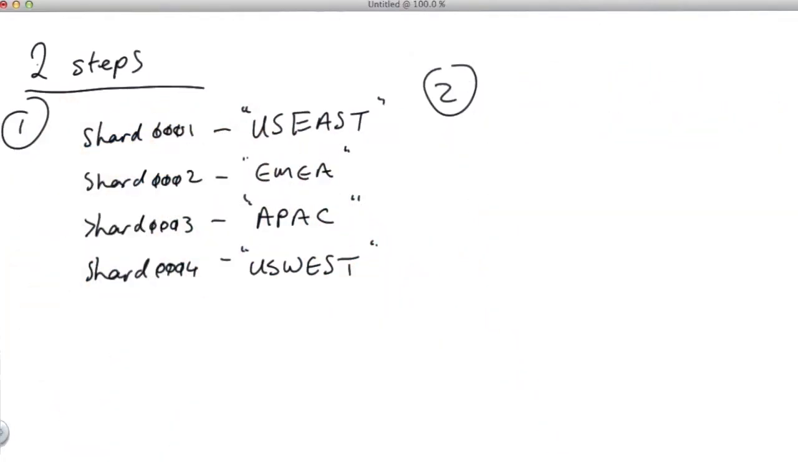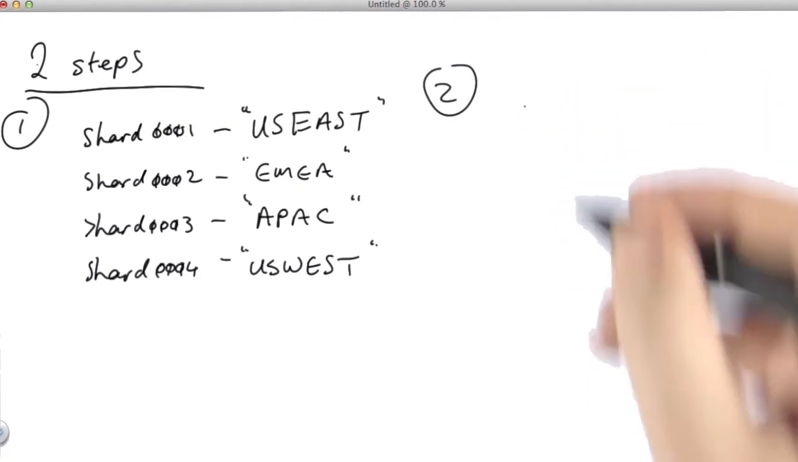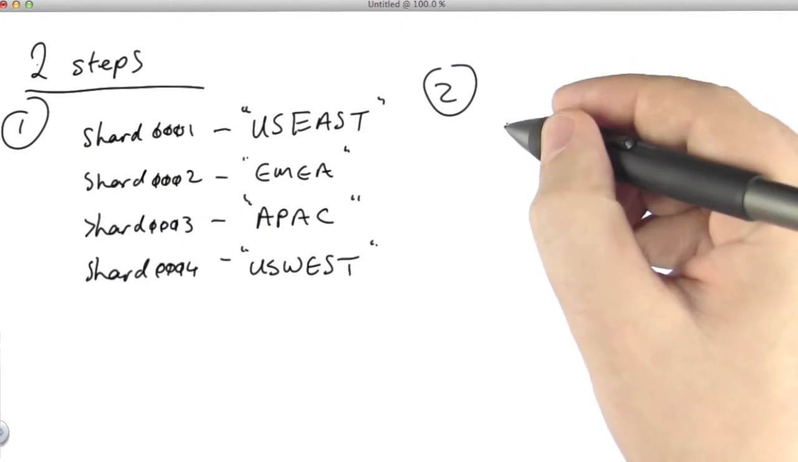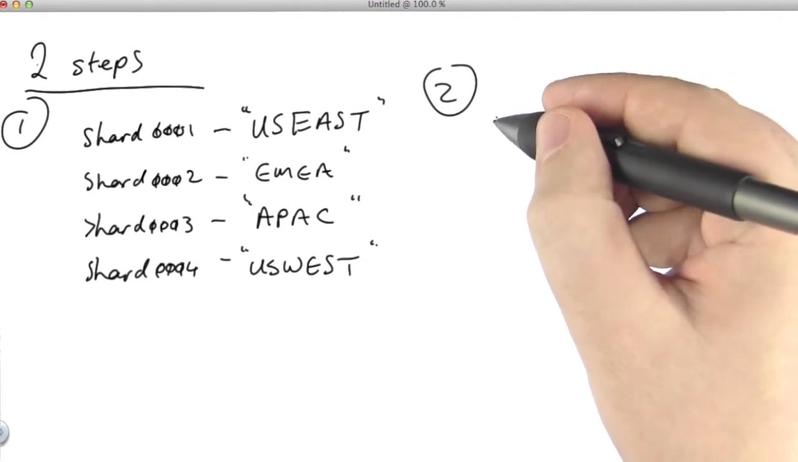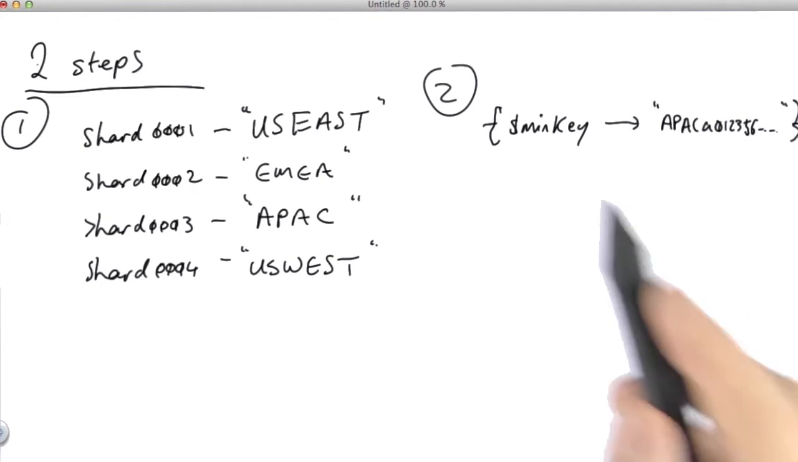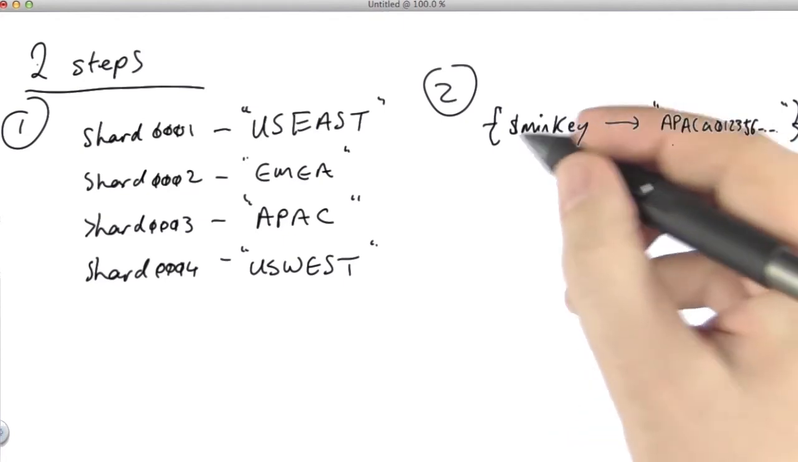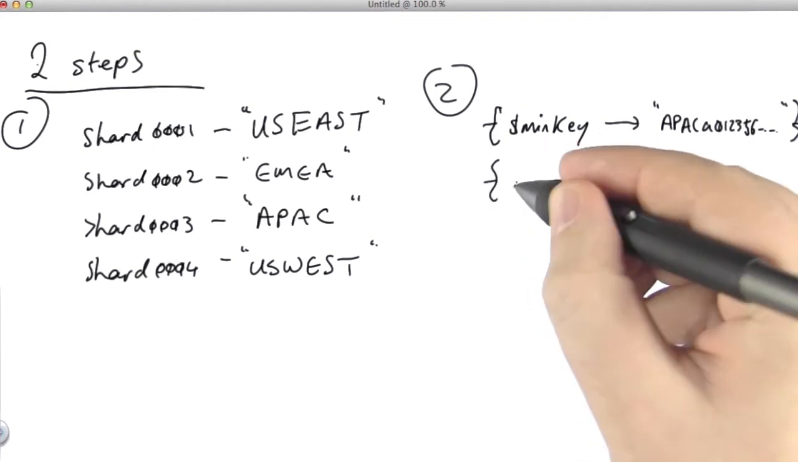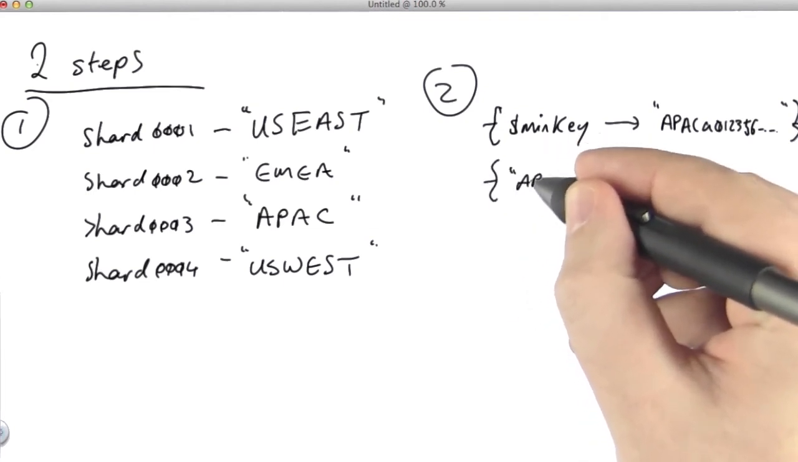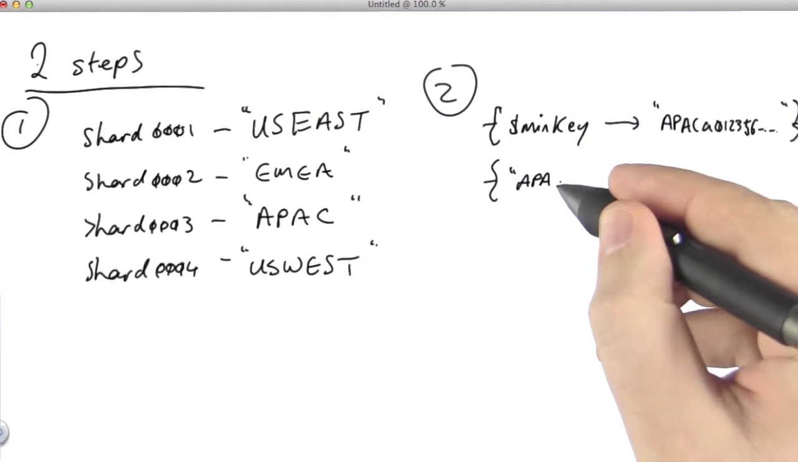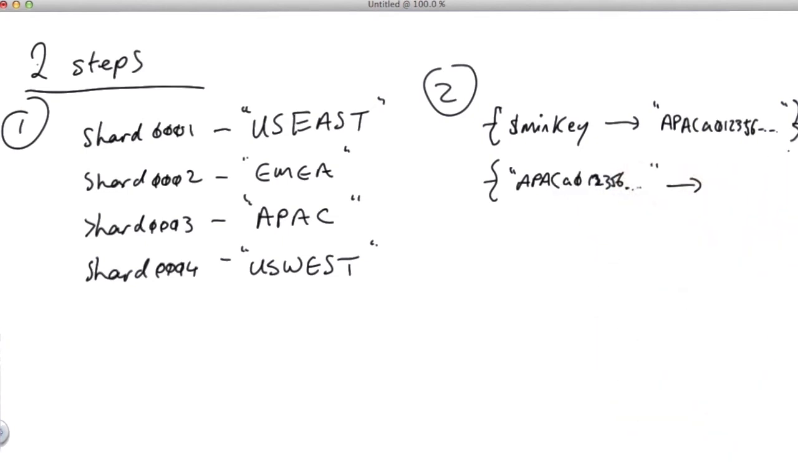Step 2 is that we need to actually tag the various ranges. The leftmost boundary of our shard key ranges is going to look something like this. That'll be our first range, the min key to some valid value in here, and then you can imagine there will be a subsequent one which will start at APAC, the same value that's here, and that will go to another chunk.